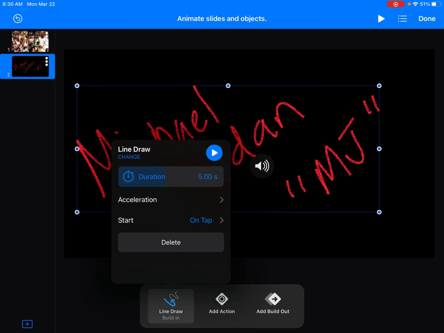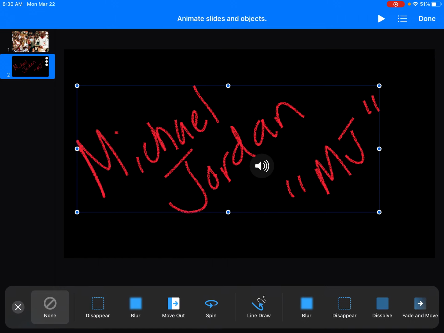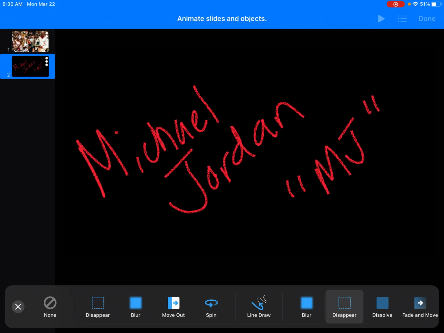The next important thing is I want to change my start. So I don't want it to be on tap. I want it to be with my audio. So in this case, this is the first thing I'm doing, so it should be with my previous build. And then I also want to build it out. So I want it to just disappear when it's done.